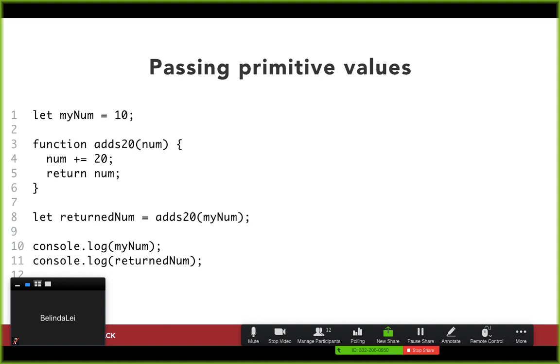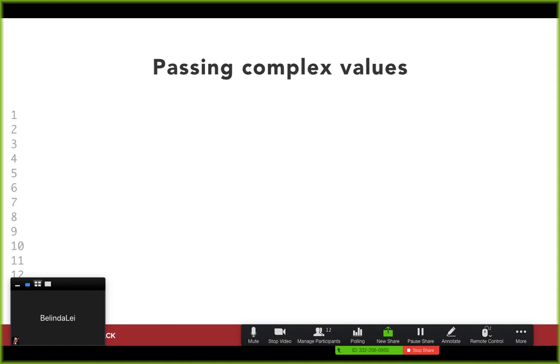And so if I say that, then what I mean is on line 8 there, I take the value of my num, which is 10, and I pass in a copy of 10 into the adds20 function, right? So num now becomes this copy of 10. I add 10 to num, so now num is equal to 30, and then I return 30.